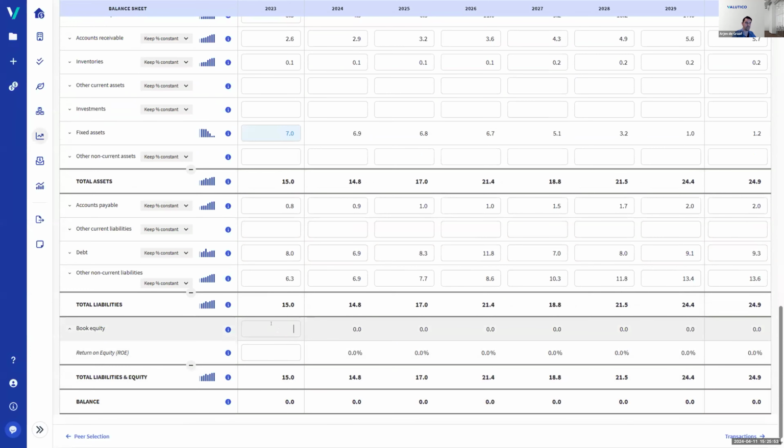Book equity is also not set automatically. So let me set this one to 10 for this example. And again, as soon as I do, these figures all get put in automatically. Now other non-current liabilities becomes red. That's because we are using this field to try to make the initial year balance automatically. But in the end, it's of course always wise to ensure that the numbers make sense.